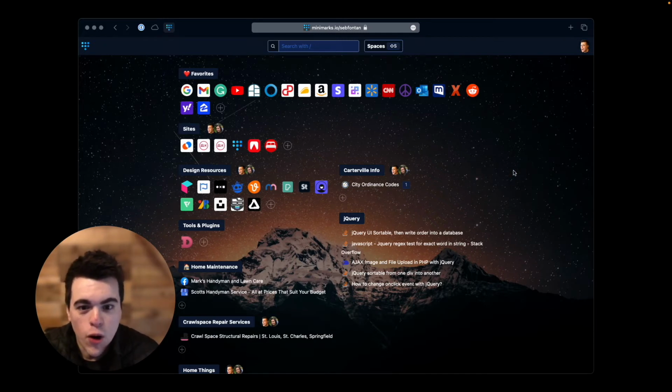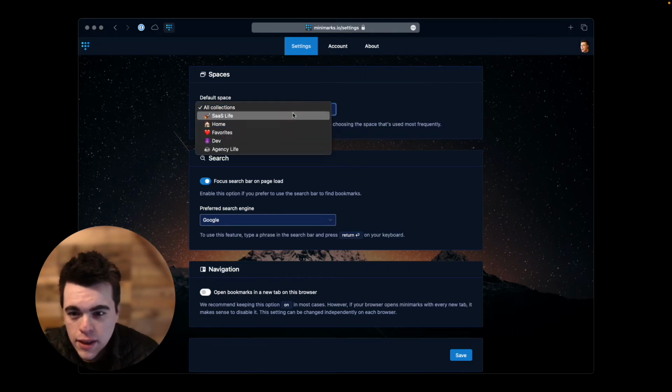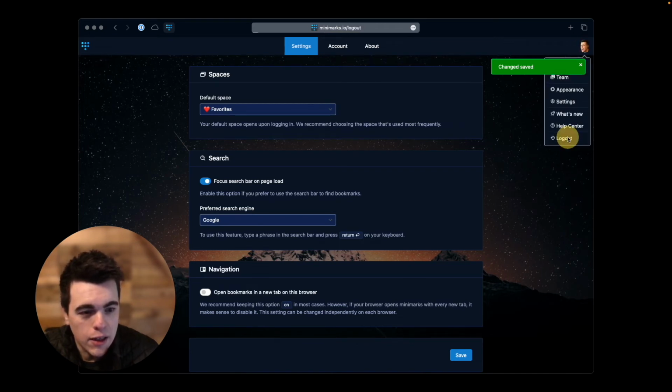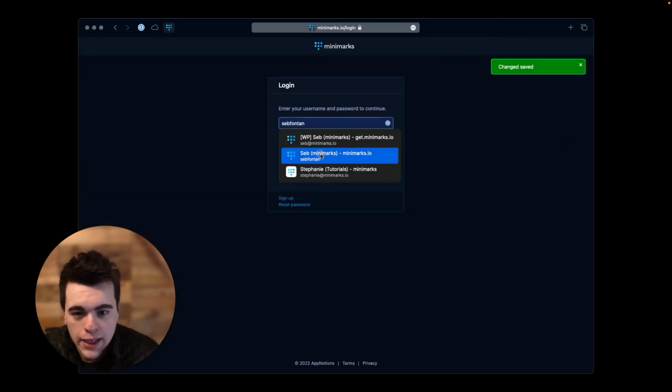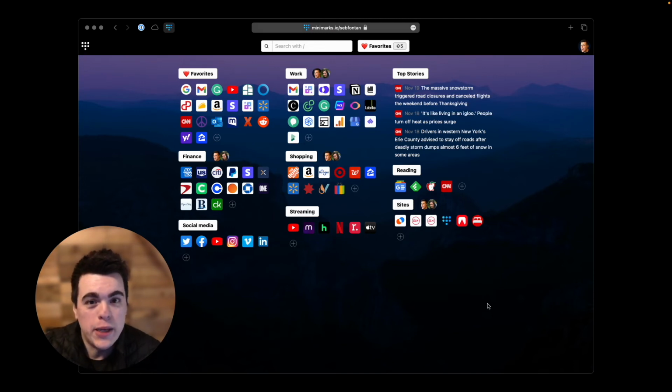So here I am on my all collections page. I'm gonna go to settings. Let's make it my favorites space that I have. And I'll press save. And so next time I log out and log back in, I will automatically be in my favorites space. So you can do this with any of your spaces that you want to be your default.